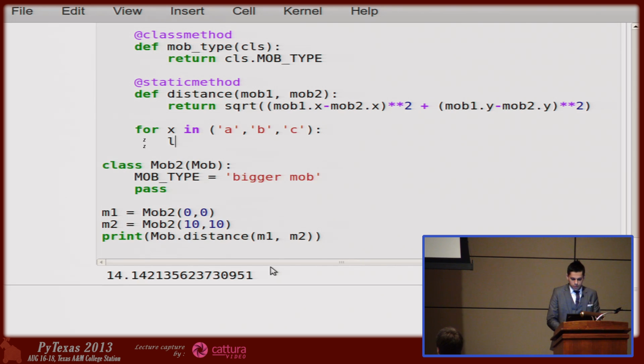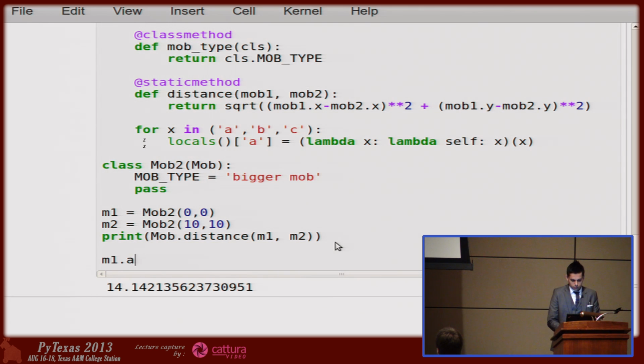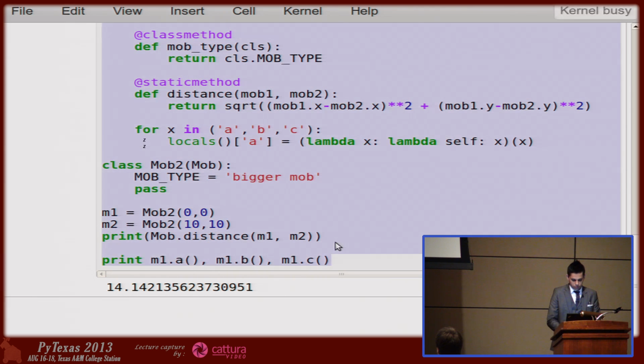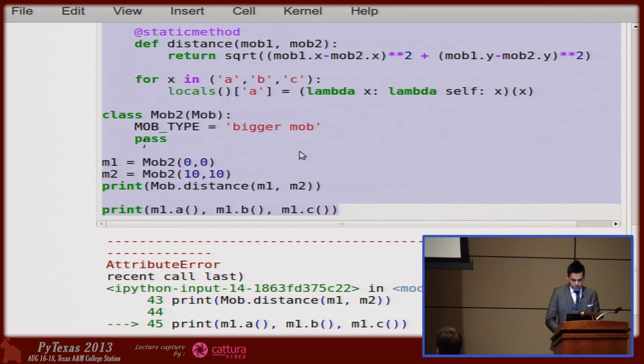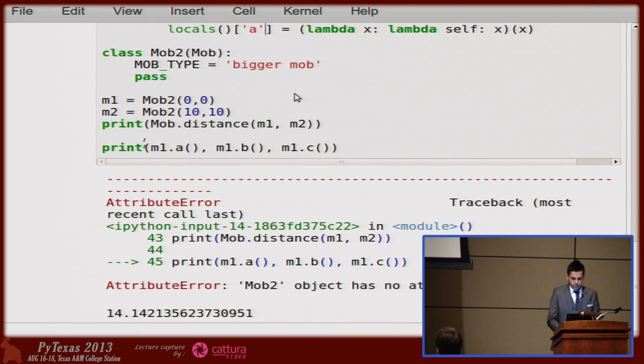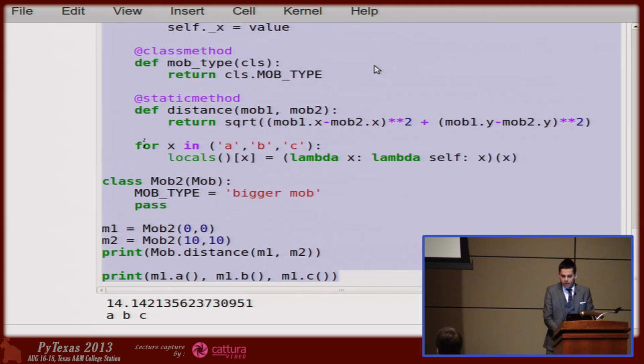And I'm just going to create 3 stupid methods called A, B, and C. Sorry, locals A equals lambda. And this is a little bit tricky, because I have to do this. Okay? And now, and this should be x here. There we go. So this is actually kind of interesting, right?